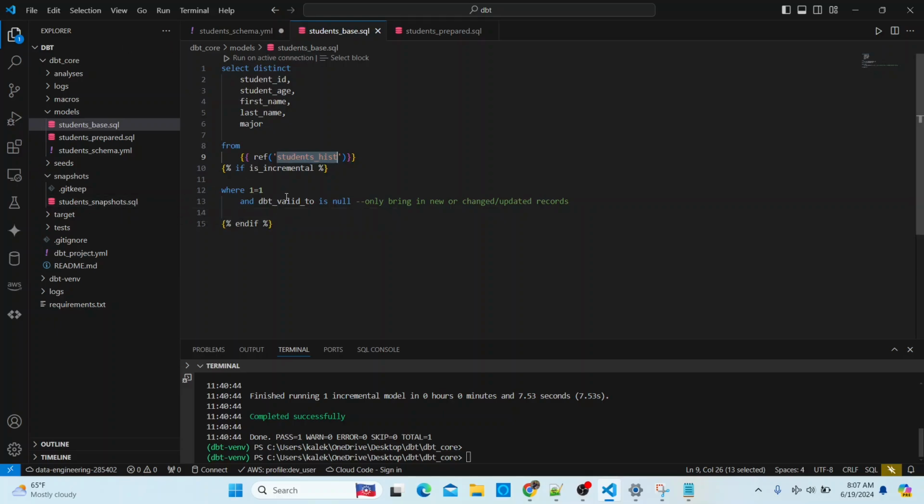And I will be showing you again when we run this snapshot. When we run this snapshot model, it's going to create additional fields in the table. One of those fields is dbt_valid_to. And whenever this is null, that means that this record is active, or it is the most recent one. So what I'm doing here is I'm going to my historical table, and I'm saying only give me the changed or updated records, and that is going to go into my student space.